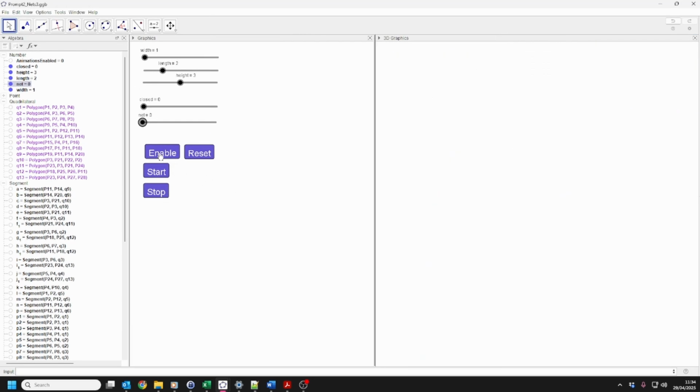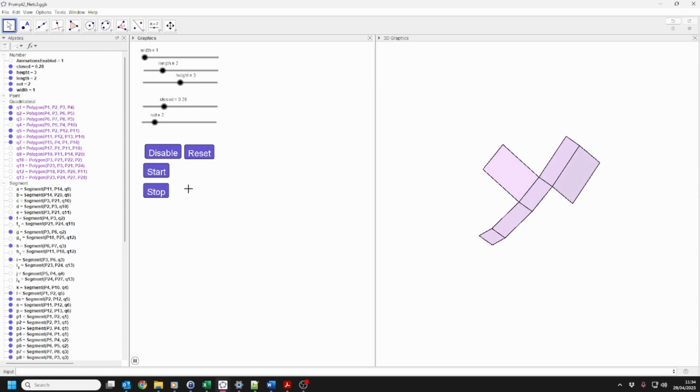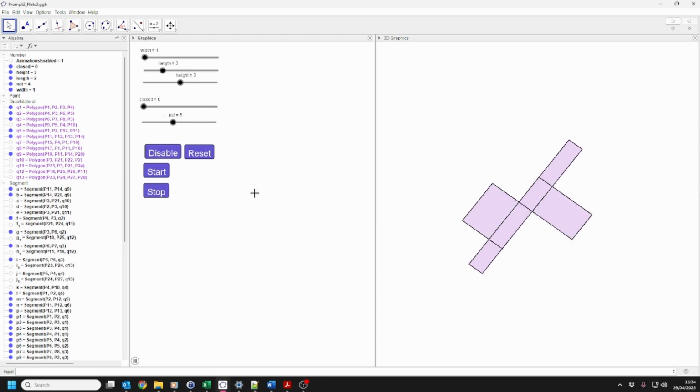So let's try that. Let's enable and start and see what happens. And there we go, so it cycles through each of the nets, and for each one of them it closes and opens it.